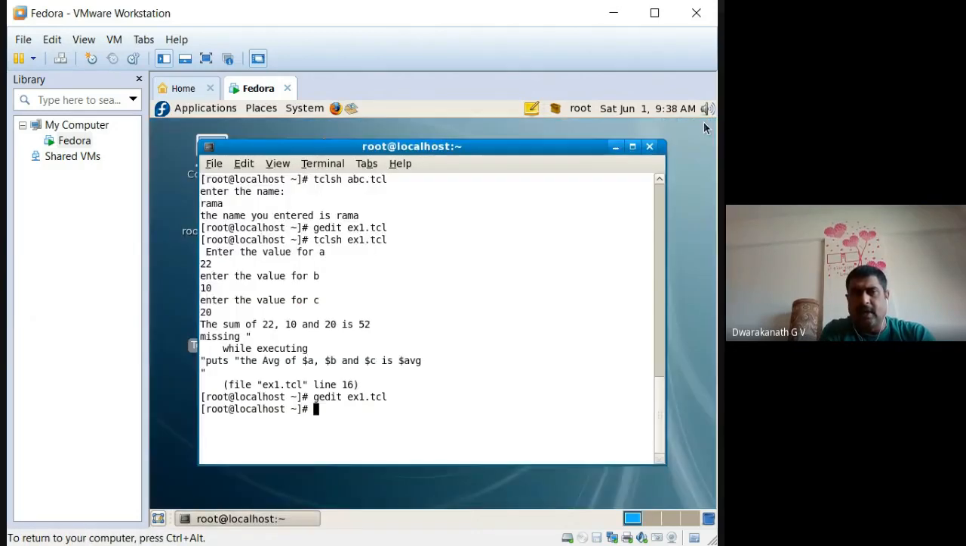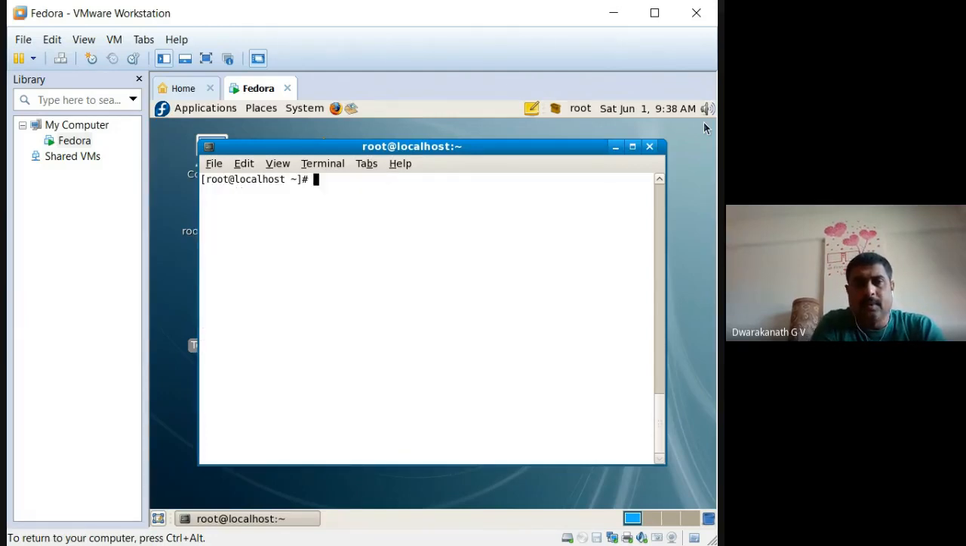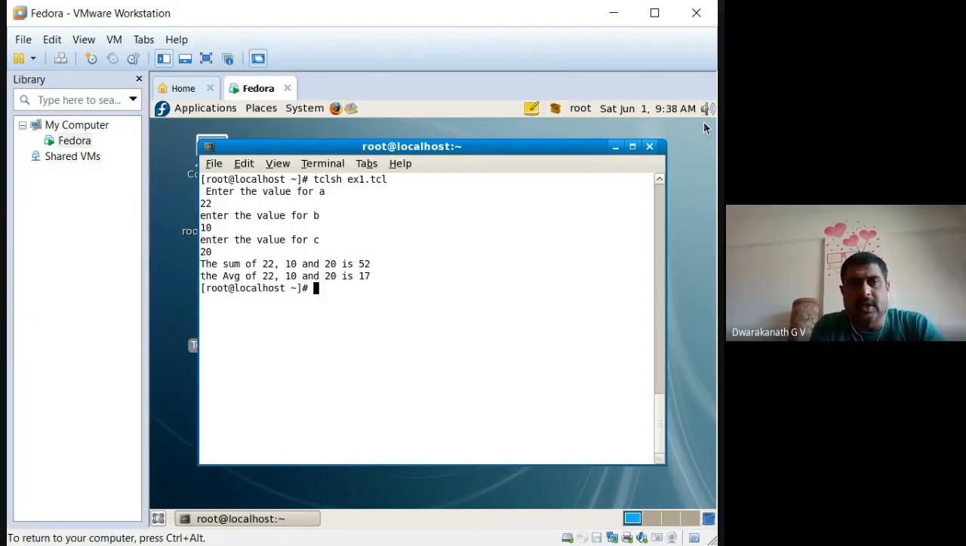See, it's an interpreter. It will execute line by line. That's why until here it never told the error. When it comes to the last line, it's telling the error, right? That you have to keep in your mind. Now clear. Go back. Now again run this particular file, with 22, 10 and 20. Now 52 is correct, and the average is 17, since 52 divided by 3 is almost 17. So in this way, you can do the TCL programs. It's a small program which we have done.